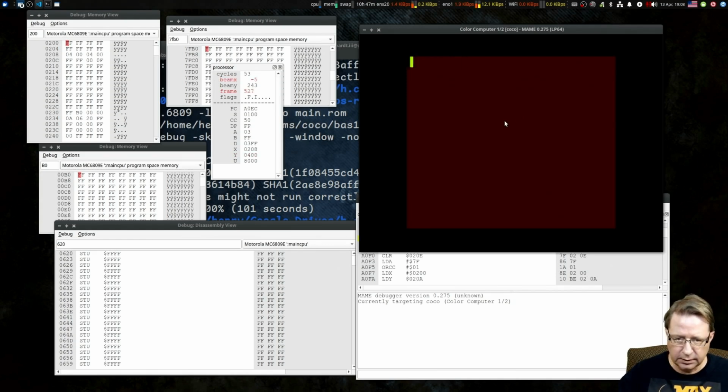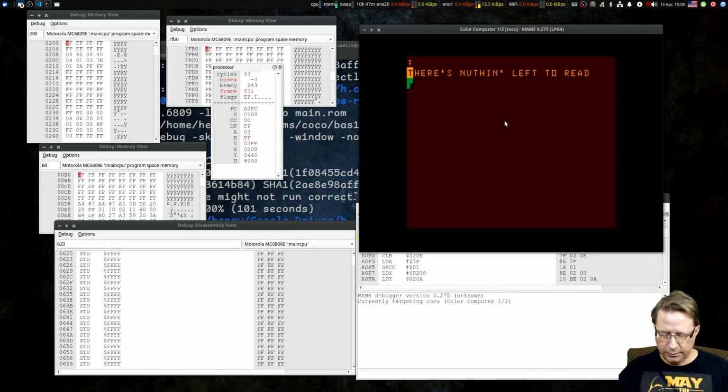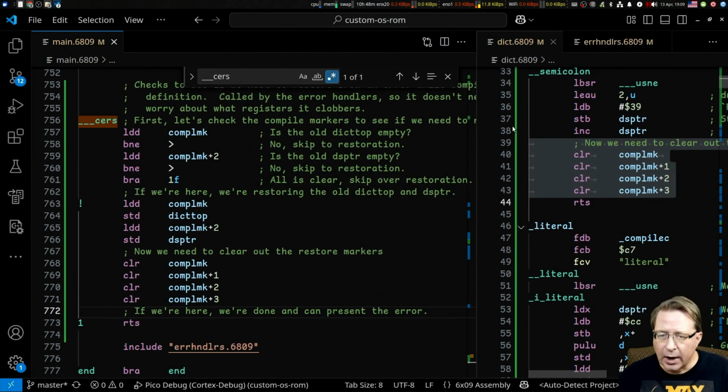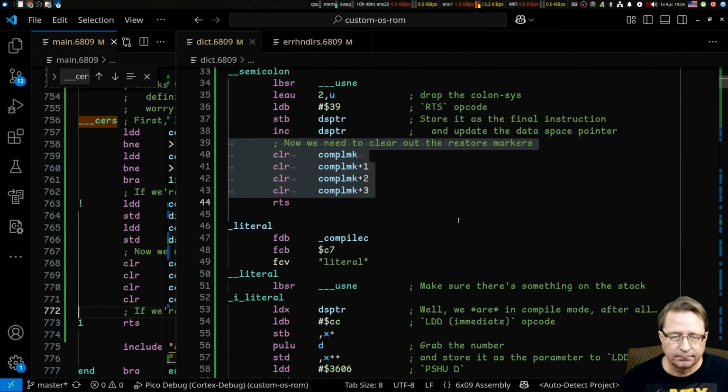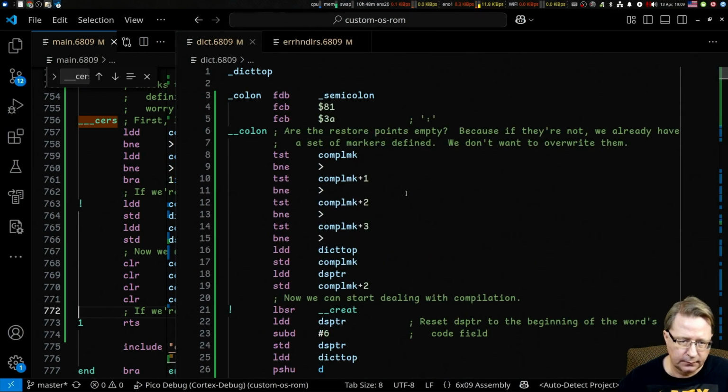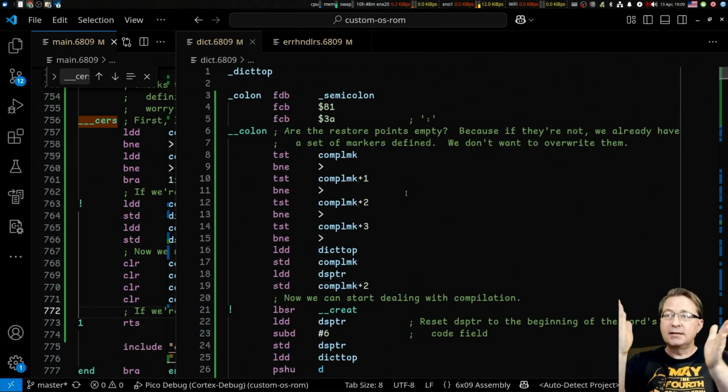And if I hit colon, all right, there's nothing left to read. But what if I do colon foo? It gives me an OK. Why did it give me an OK? Did I not set this into compile mode? I didn't set this into compile mode. All right, let's fix that. I did all this work, and I didn't put it into compile mode.